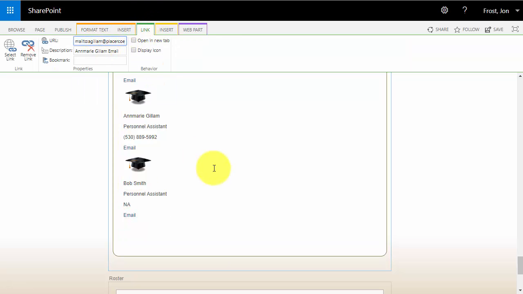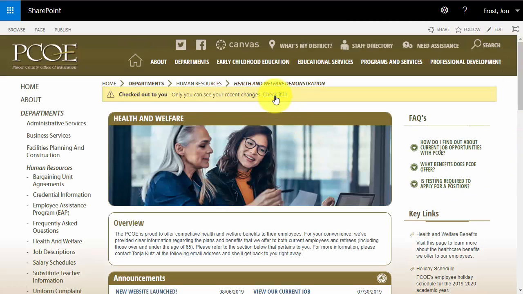To edit one of the email addresses, you simply place your cursor inside the link, go up into the ribbon, click on Link, and make the appropriate change to the destination email address. When we're done, we can save the page, check it in, publish it, and then view our results.